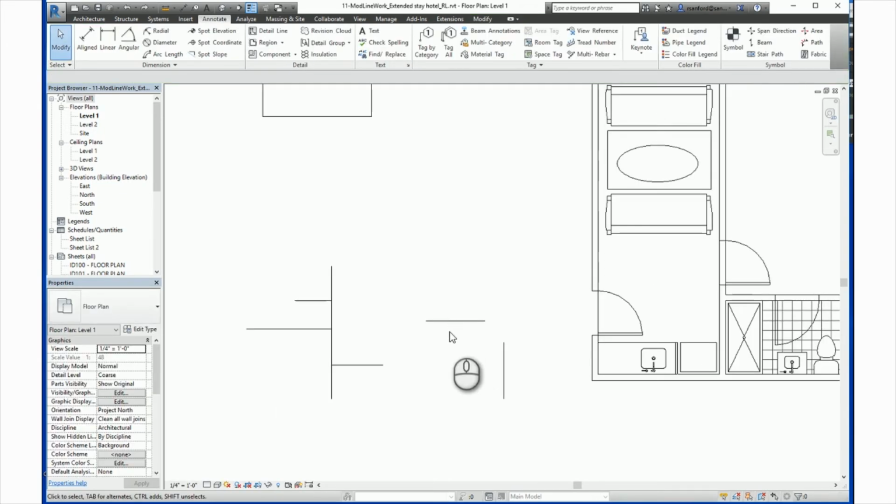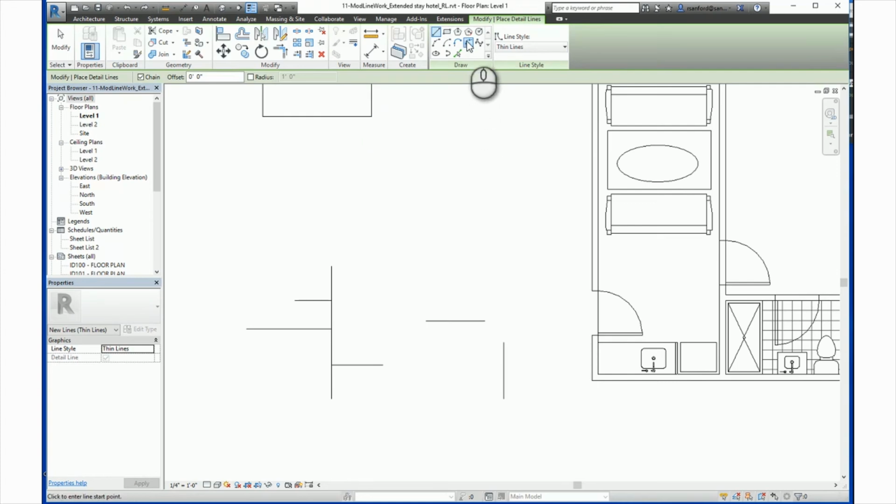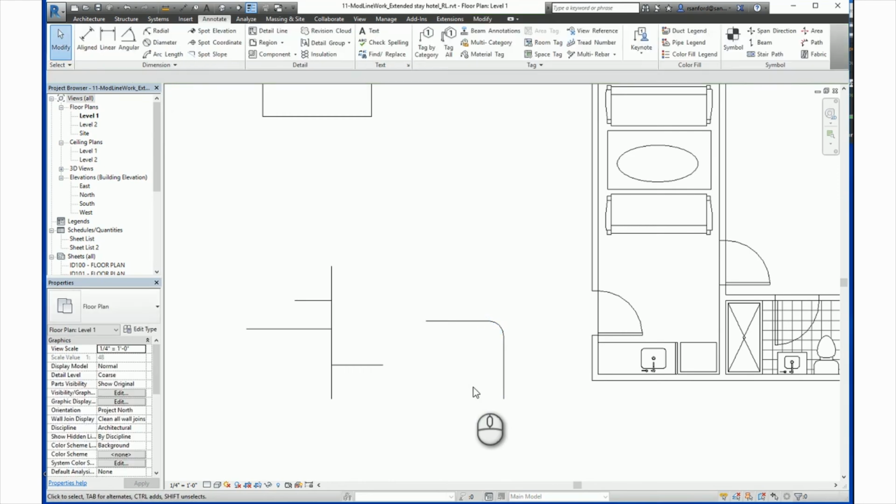If we know what the radius of the arc needs to be prior to doing the command, again, we can go to Detail Line, click on Fillet. And here in the options bar, we can select radius. And then we can input whatever the radius is for the arc. Here we'll keep it at 1 foot. But again, we'll select the first line, the second line, and it automatically brings in the arc at the 1 foot radius. That concludes our beginner course on modifying line work.